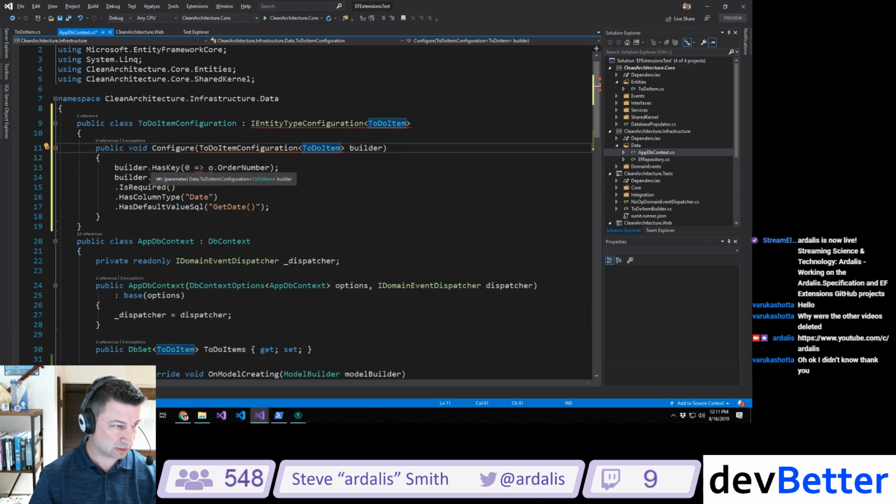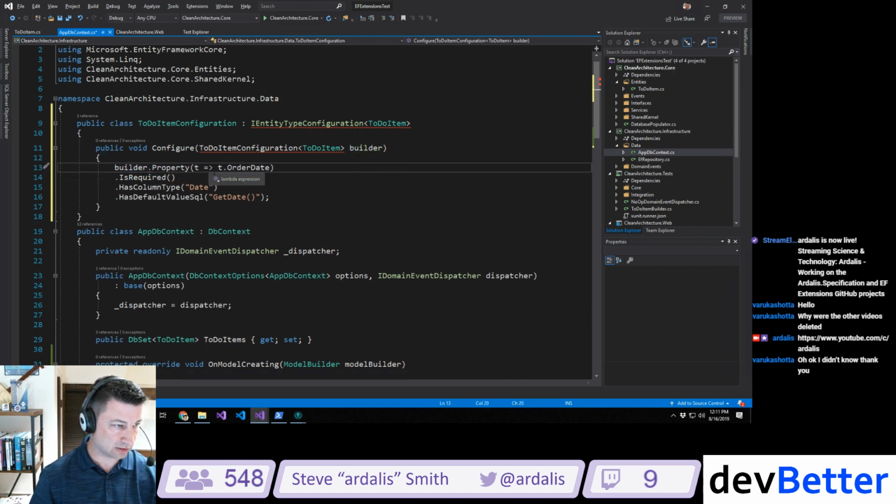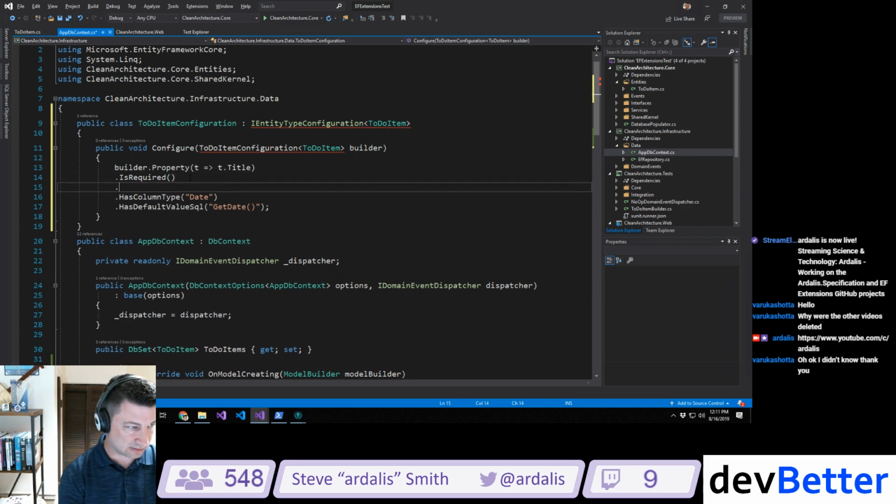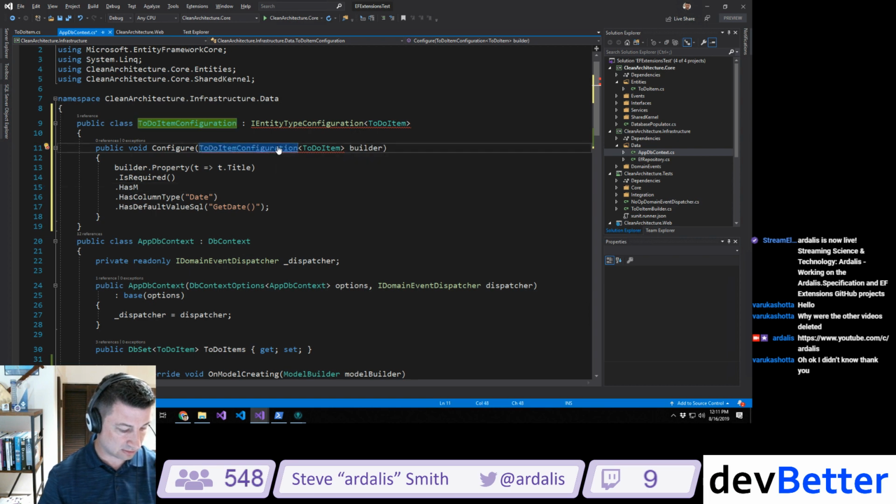Right, and we'll say builder dot property, t dot title dot is required, and we can do other stuff like says dot has max... Oh, I did the wrong thing here. Hang on. There we go. Got overzealous.